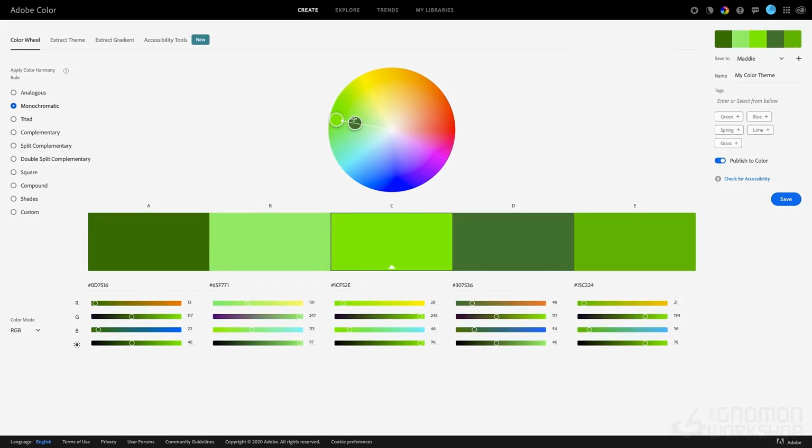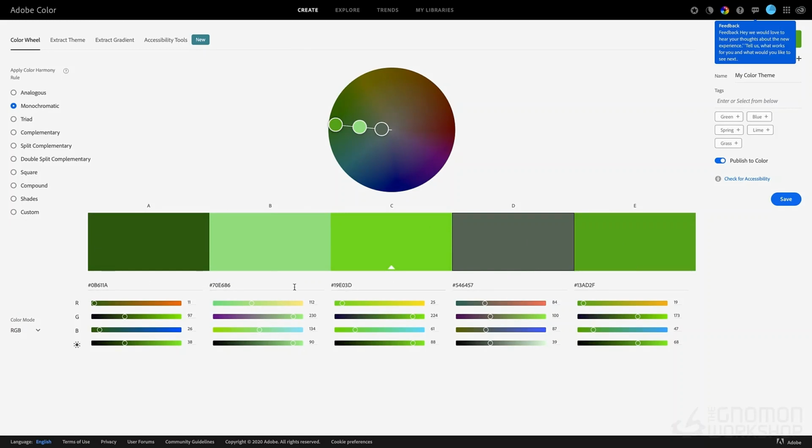Monochromatic, now you can see it changes. This gives us tints and shades. Tints are adding white, shades are adding black. So here you see with a monochromatic color scheme, mono for one, chromatic for color. This is a single color with tints and shades. It gives us the hex value for each one, and it gives us the RGB.